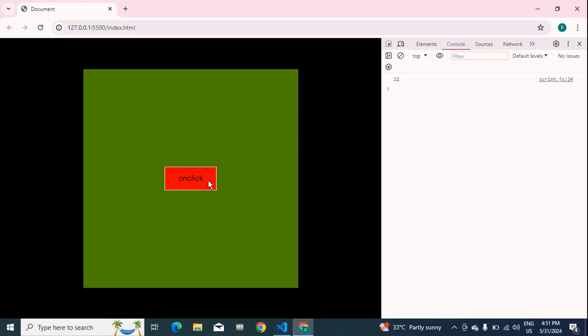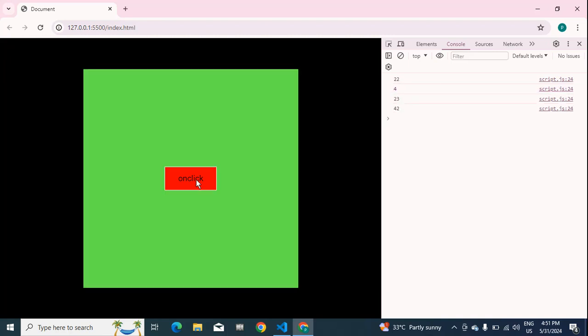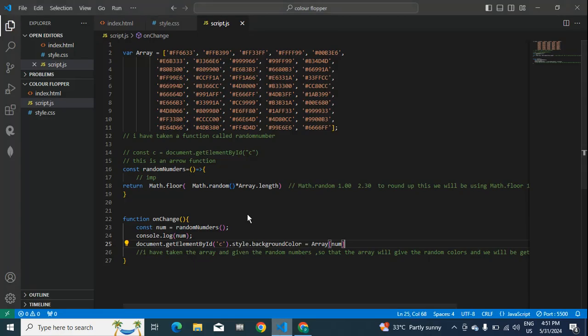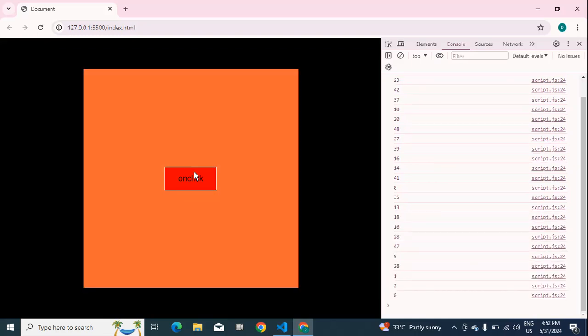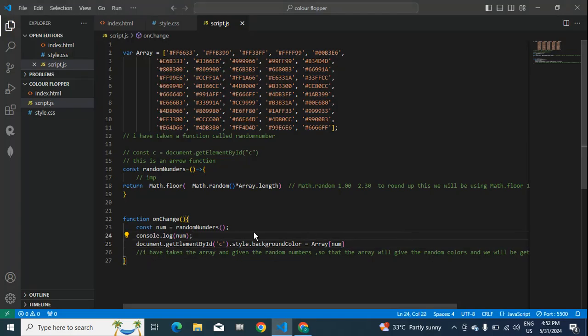So we will check it. See, we are getting it. See, first it took the 20th value and the fourth value and 23rd, 24, 20, 37, 10, that particular value it will be taking from the array. See, automatically it will be changing. So this is what it is about.